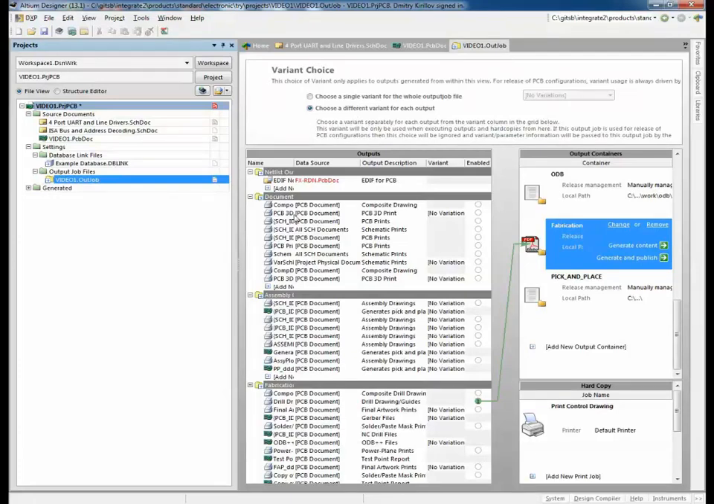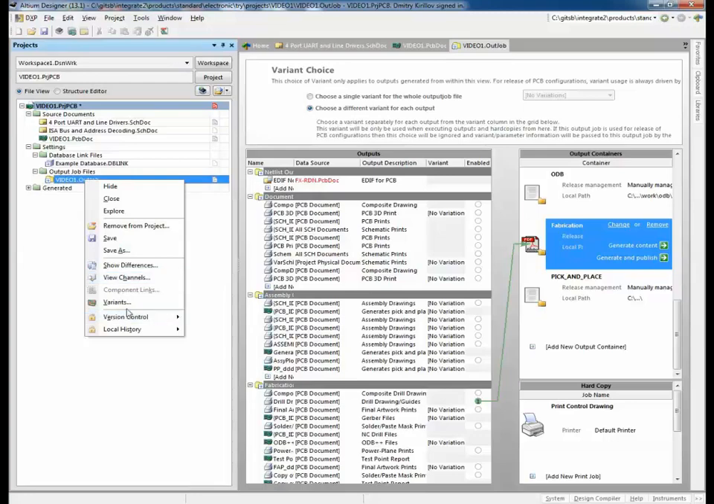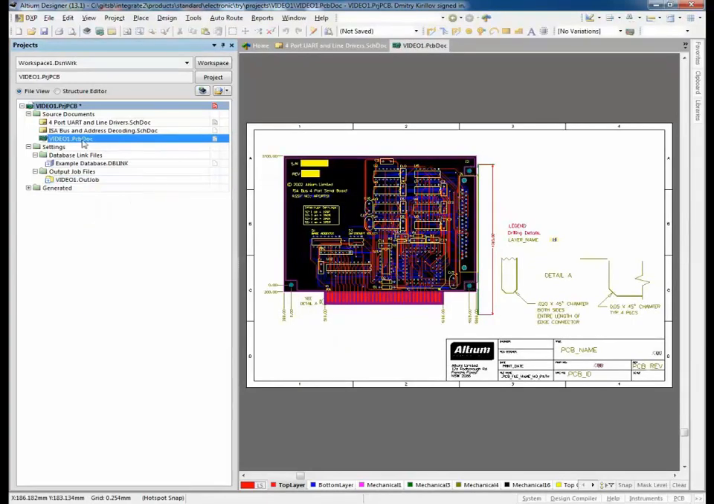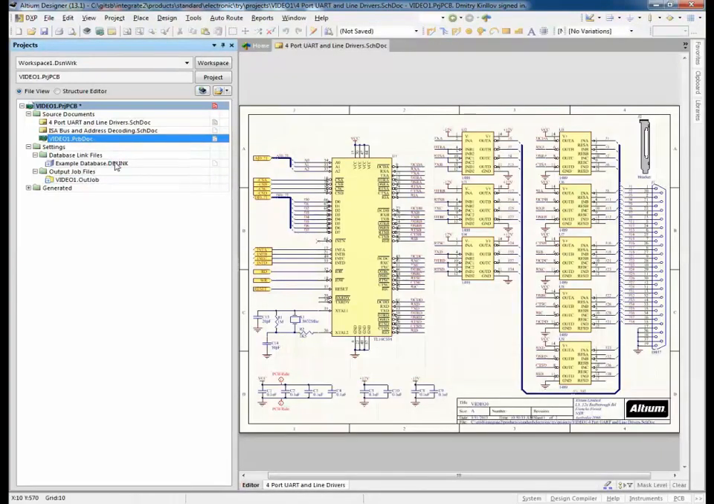In summary, we have taken an existing checked-in design which can be used as a starting point for a new product design. All the schematic, physical PCB and manufacturing information is already available.